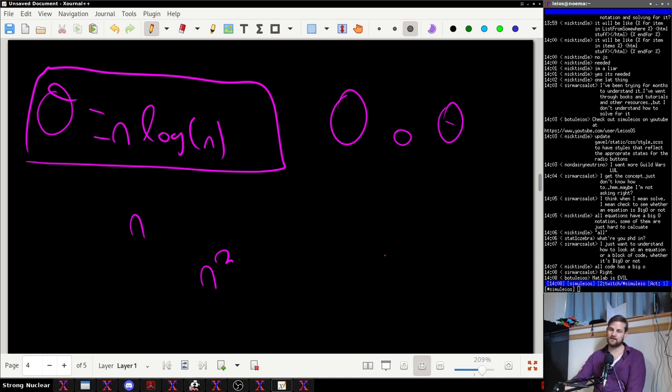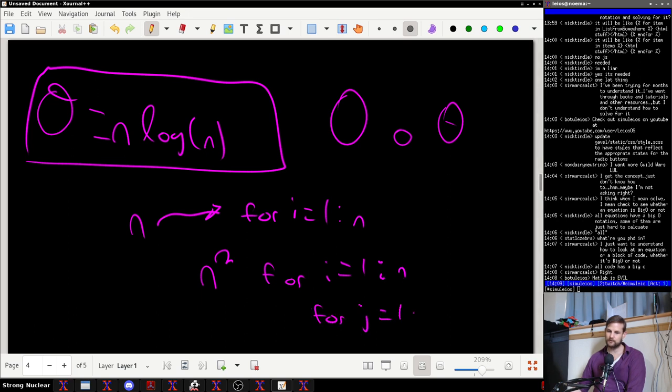So it's not so much, is this big O, is this not big O? Everything has a big O notation. And what is that big O notation? For example, something that scales as n is going to be for i equals 1 to n. Something that scales as n squared is for i equals 1 to n, for j equals 1 to n. Because there are 2 for loops, it scales as n squared.